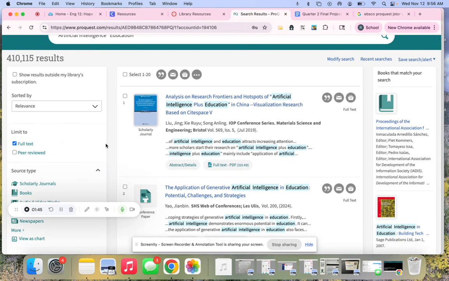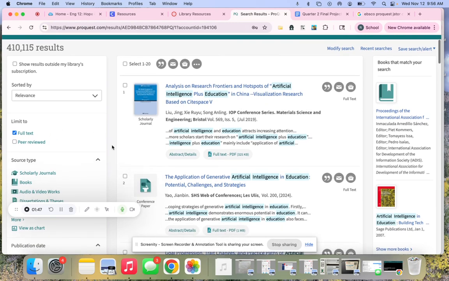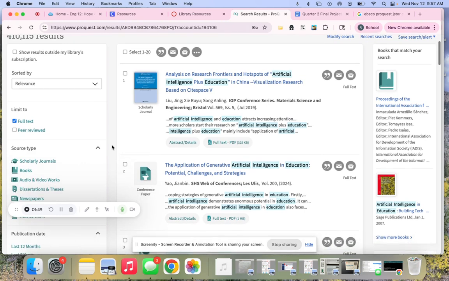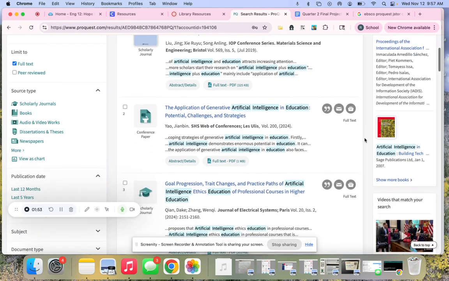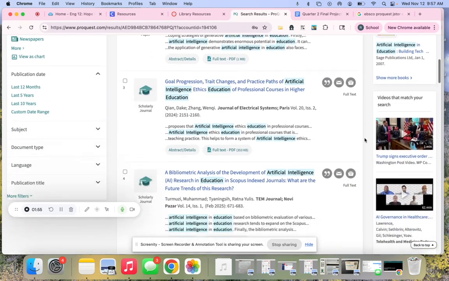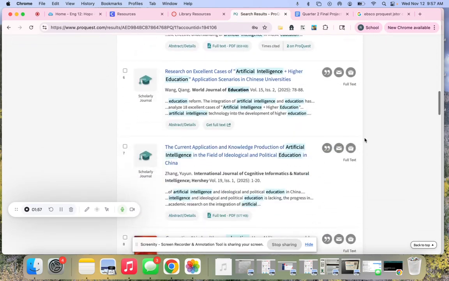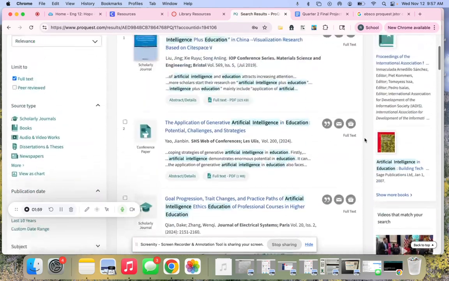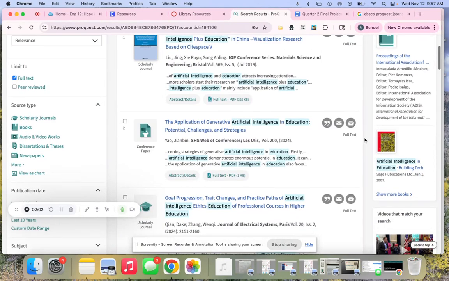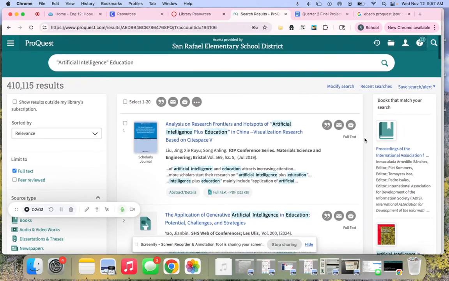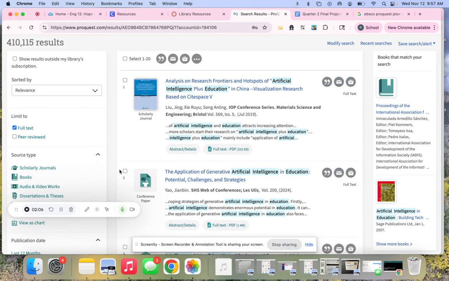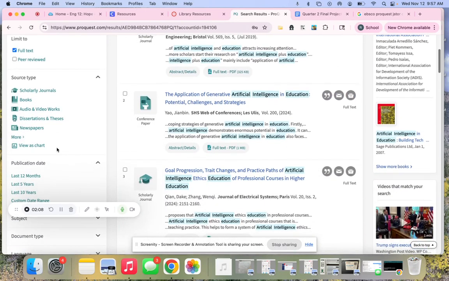Always click on full text, especially when you're looking for results having to do with scholarly journals. And at this point, you might want to see what you're finding. You're finding scholarly journals, a conference paper, and no news articles. So that's one really good reason for doing some filtering.